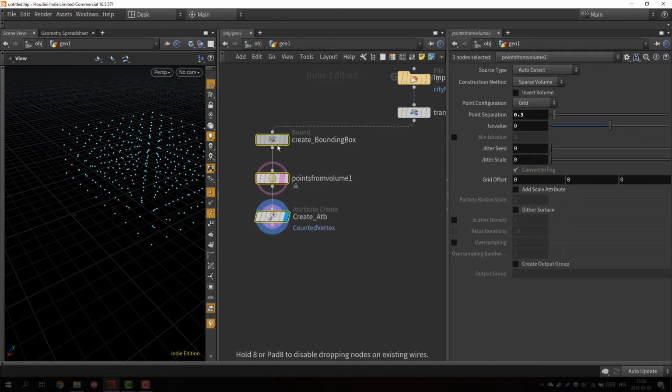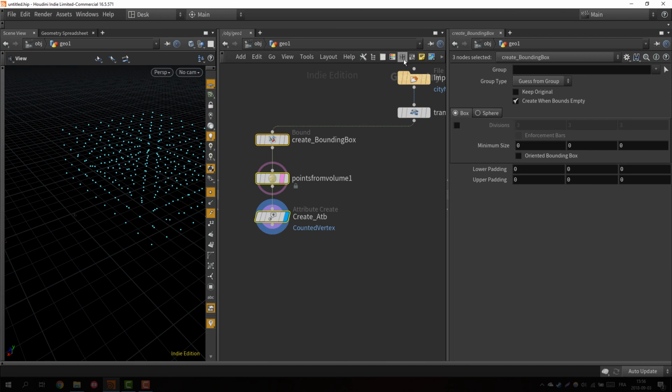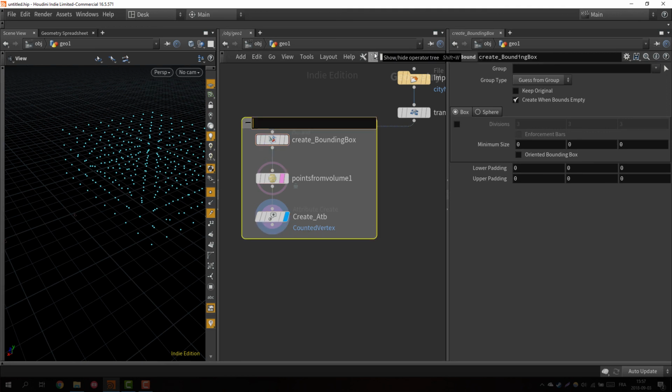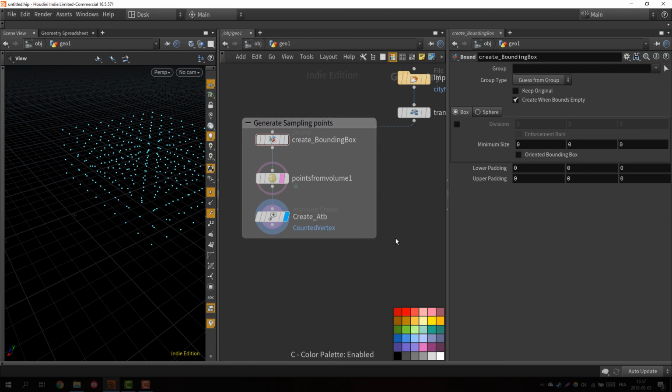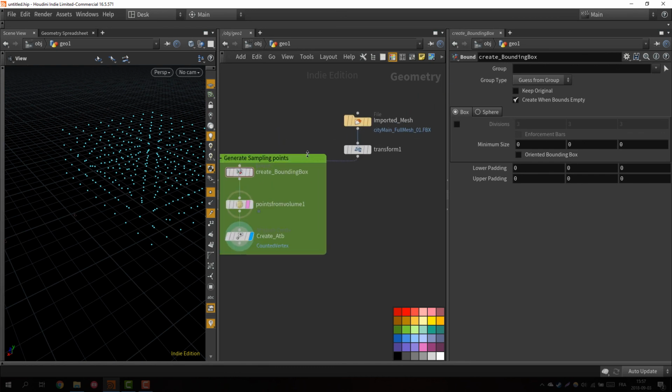I'm going to select all of them, click create network box, and expand this. I want to keep it really clean. I'm going to call this generate sampling points. If I hit C on my keyboard, I get the color palette and I can drag and drop a color here, so I can keep everything organized.